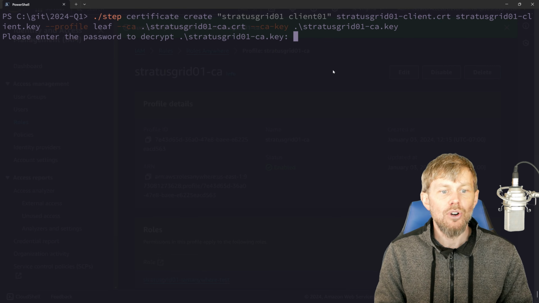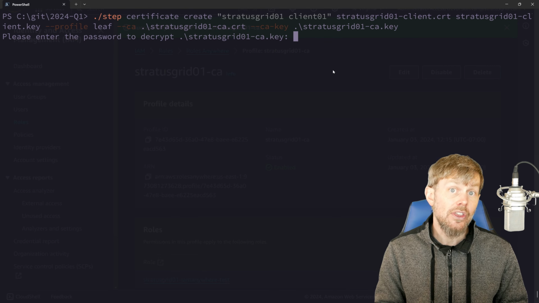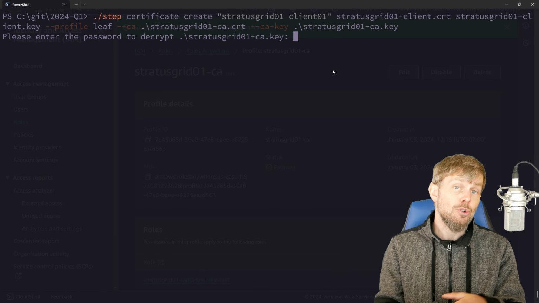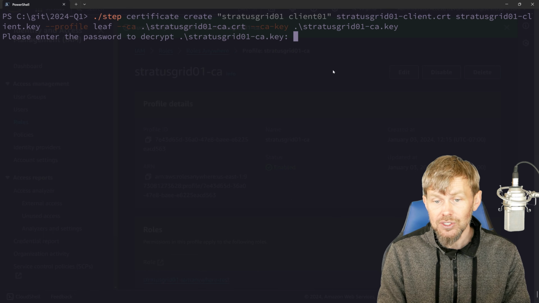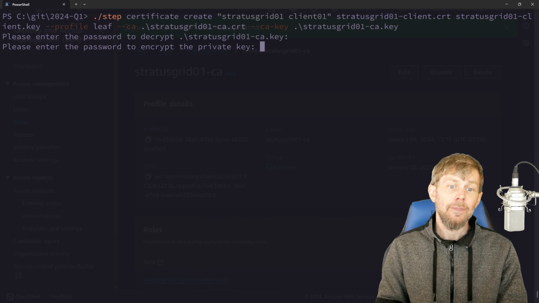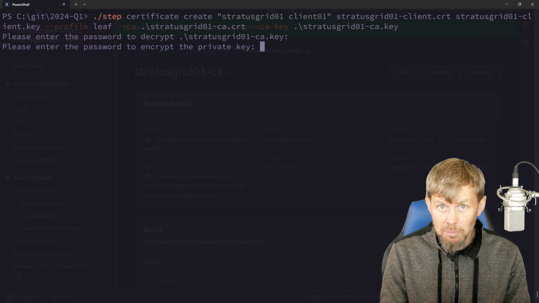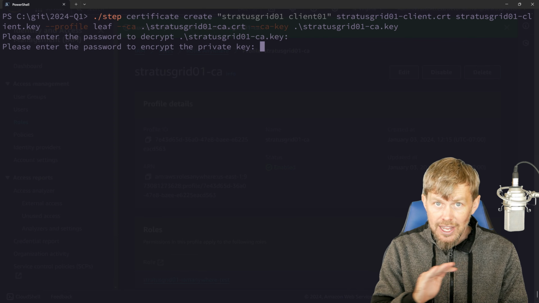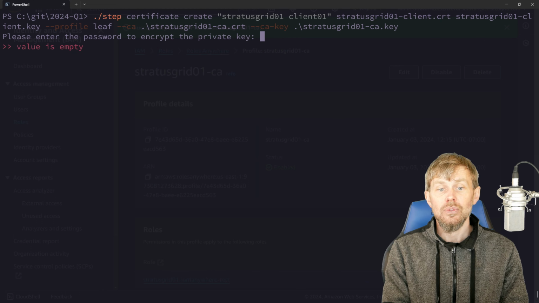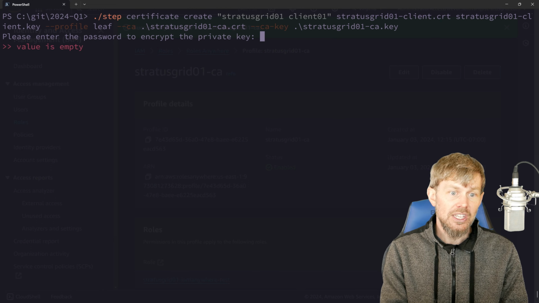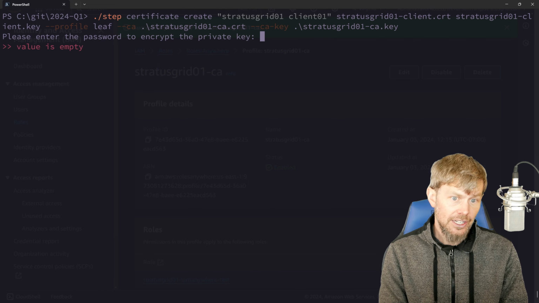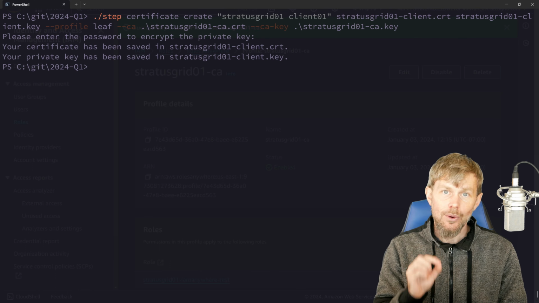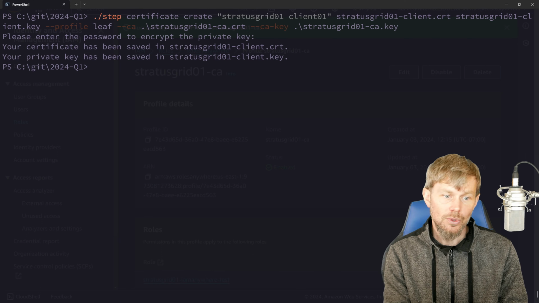It's going to prompt us to decrypt the CA's private key, because we need access to that private key from the root CA in order to sign the new client certificate. So I'll do ASDF there. And then when it prompts us to encrypt the private key for the client certificate, we don't want to do that. We do not want a password on the private key for the client here. So as you can see, it's going to force us to specify one. However, we can actually remove that password later on.